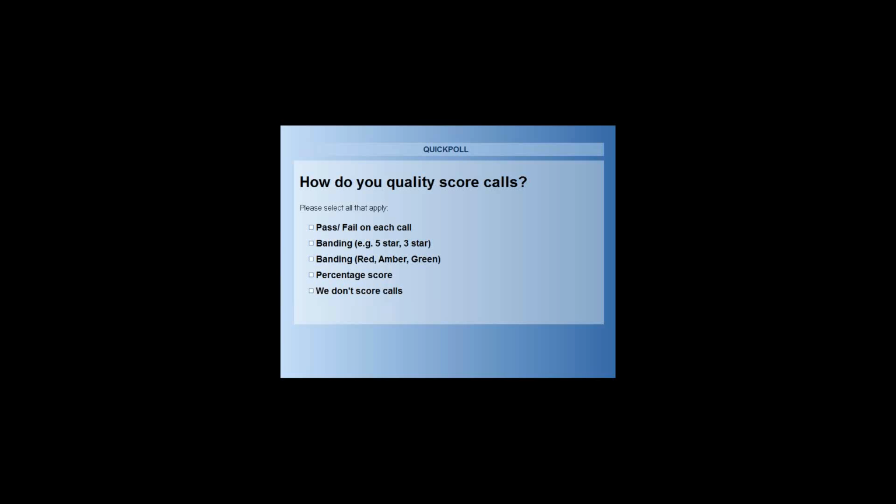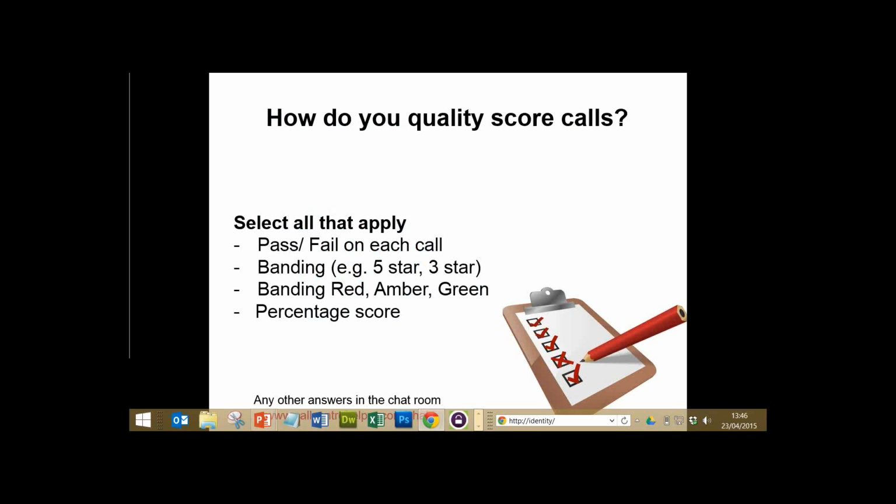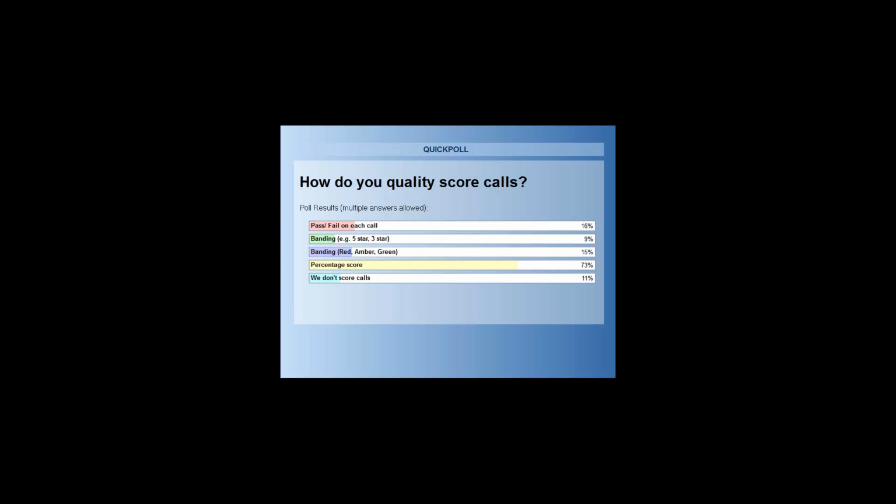so let's have a look at the results now. I think it's going to make quite fascinating viewing. 73% of the audience use a percentage score for calls. 15% have banding, red, amber, green. 11% don't score calls, maybe just use them for coaching purposes. 16% have a pass-fail on each call, and 9% use banding, 5-star, 3-star, and so on.